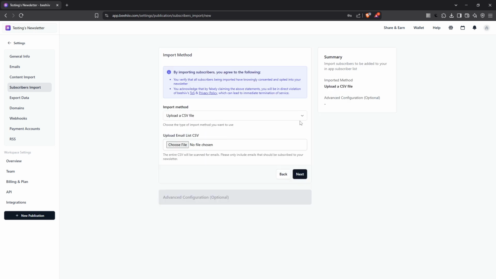You now have a choice to make about how you want to import your subscribers. You have two main methods to choose from, so let's break those down. The first method is to upload a CSV file. This is particularly recommended if you're dealing with a larger list of subscribers because it allows you to import multiple entries all at once. The second option is to copy and paste a list of email addresses. This is often more suitable for smaller lists that don't require as much bulk handling.